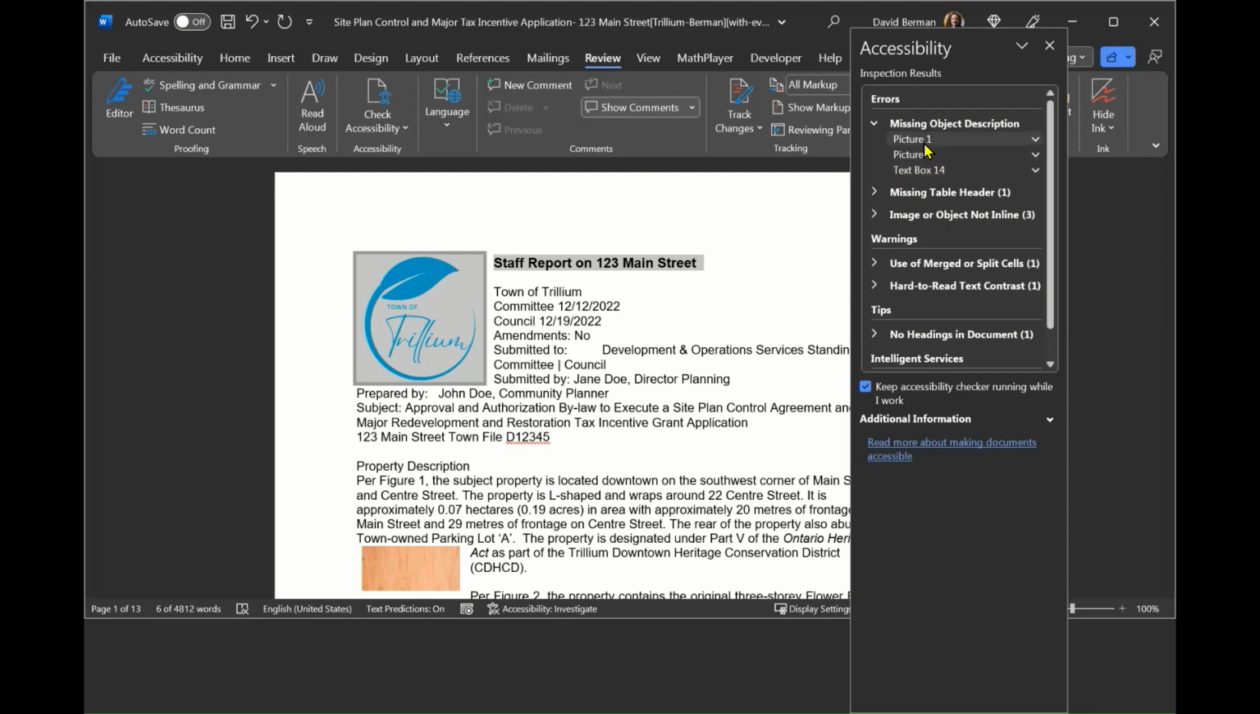Picture 1 is referring to an image that has a problem with its alt text. Picture 7, the same. And then text box is about a text box that oddly probably is lacking text. So let's see how the checker can help us find the issue.